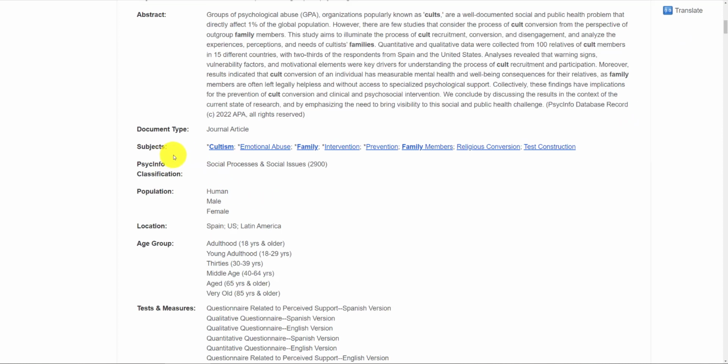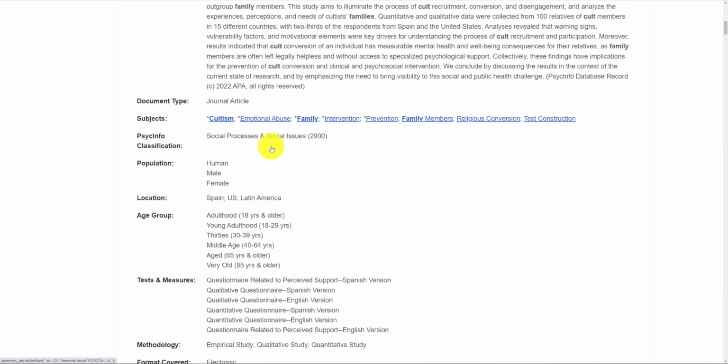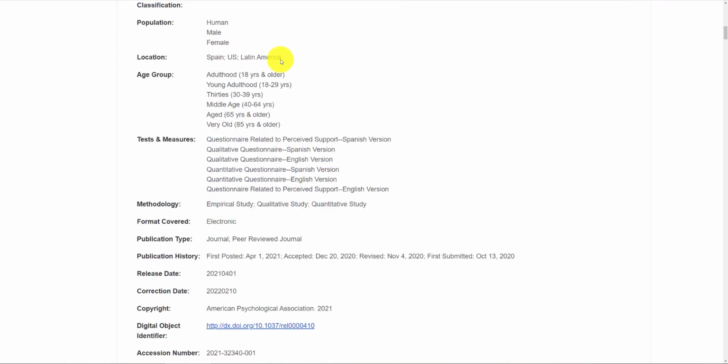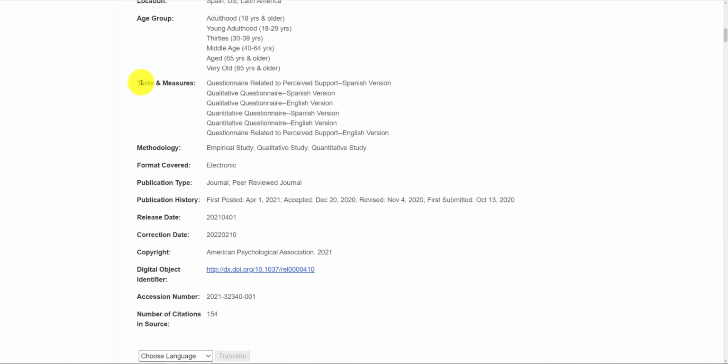And under subjects, you see these subject terms, keywords that are, as I said, like tags. So if you click on it, it's going to give you other articles that have similar or the same tags. And it also gives you a bunch of other information like where this study was conducted and what tests and measures they used, the methodology, the publication type, it was a peer-reviewed journal.